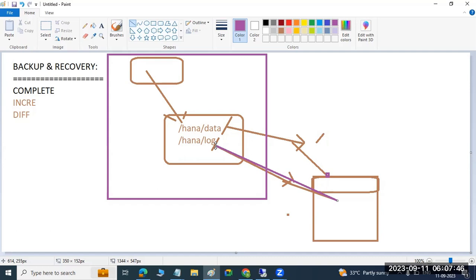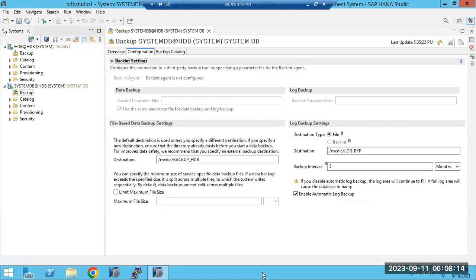If you don't have that much infrastructure or cost, then we can keep it inside and just move the backup files to some other scheduled location. That is one possible solution for the HANA data and HANA log folders, right? So these are the recovery backup types. I hope we covered this in the last class also. Any questions from anyone regarding the backup and recovery?